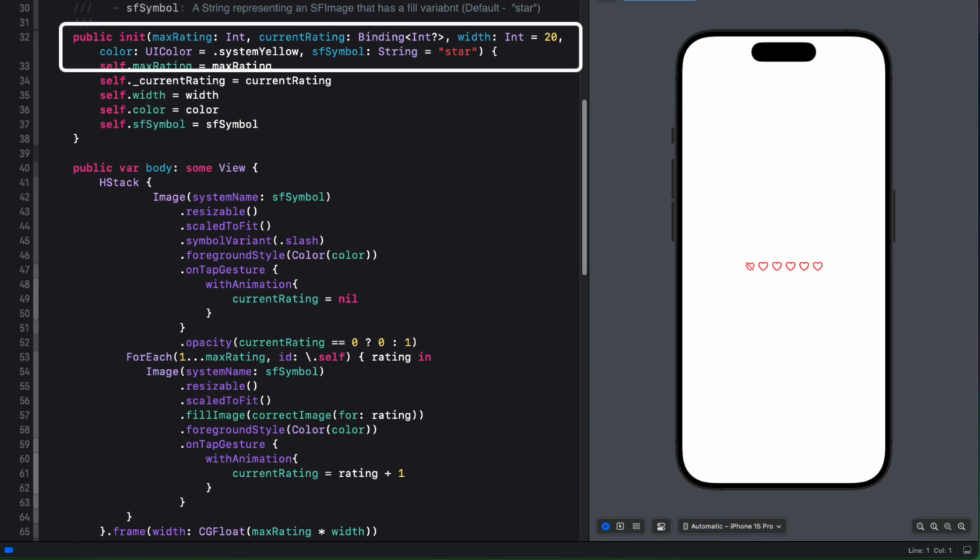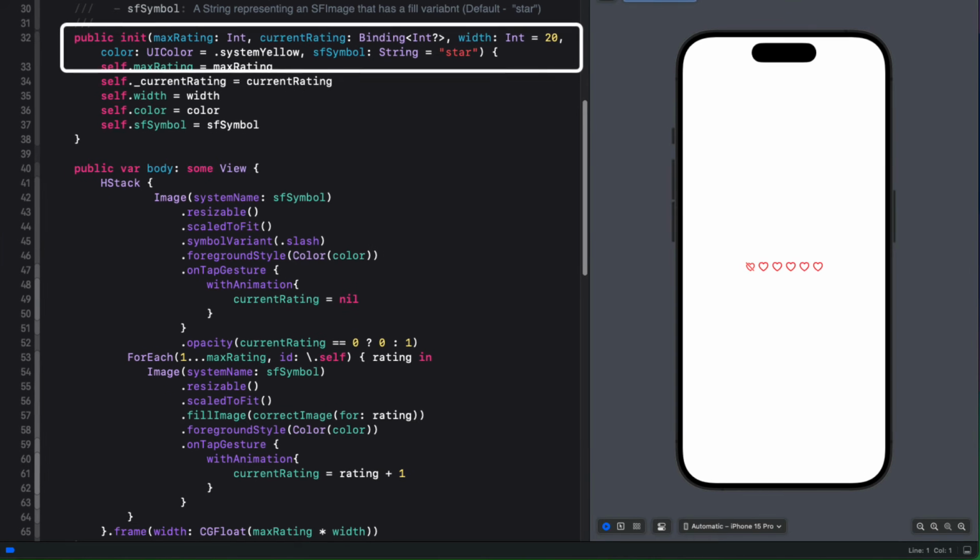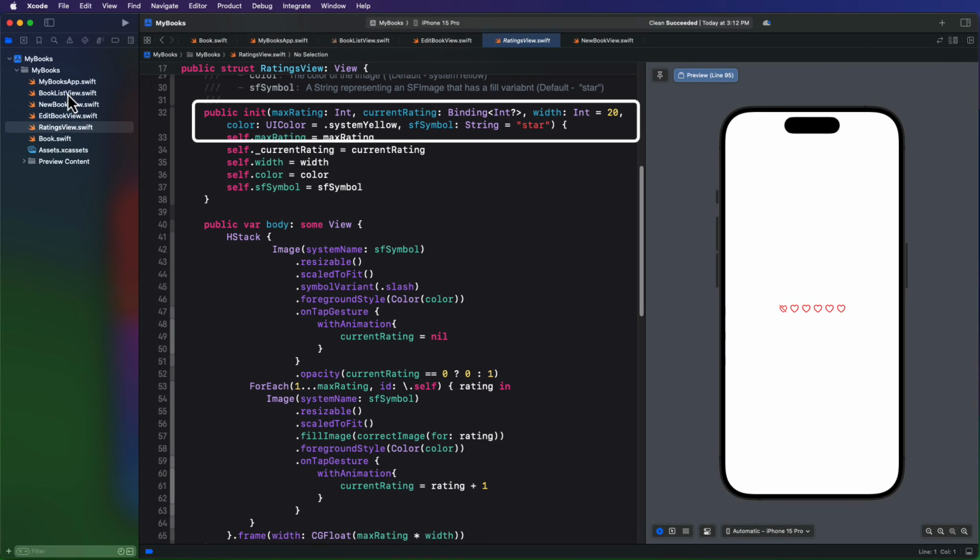The color is a system yellow, and I use a star SF symbol. So this almost matches what I want. The only thing I'm going to want to change from the defaults is the width.